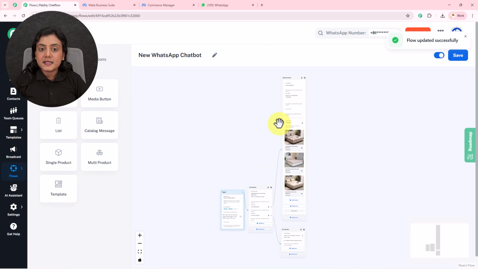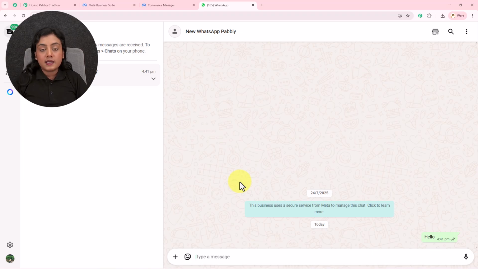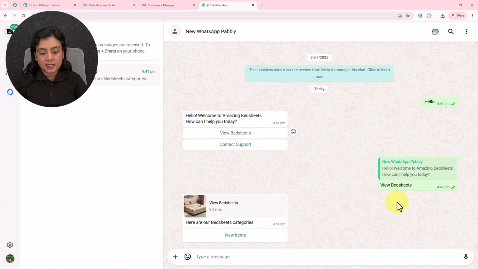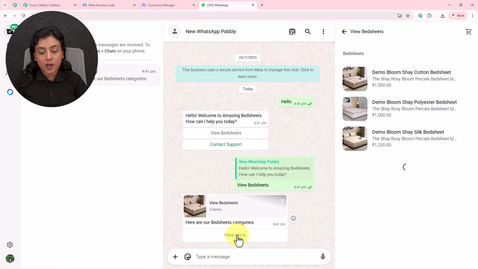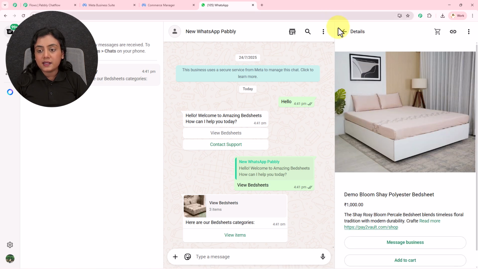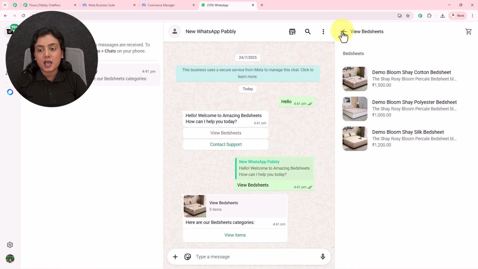As soon as I've saved this bot, from my WhatsApp I will again send a message, let's suppose as hello. Let's see how the multiple product message comes. I will select the option as view bed sheets. And as soon as I will select this option, I have received this message. Here are our bed sheet categories. I will click on this view items button, and you can see these are the three kinds of bed sheets right here. And all these bed sheets were added as a product inside my Meta catalog, and I've received it on my WhatsApp as well.